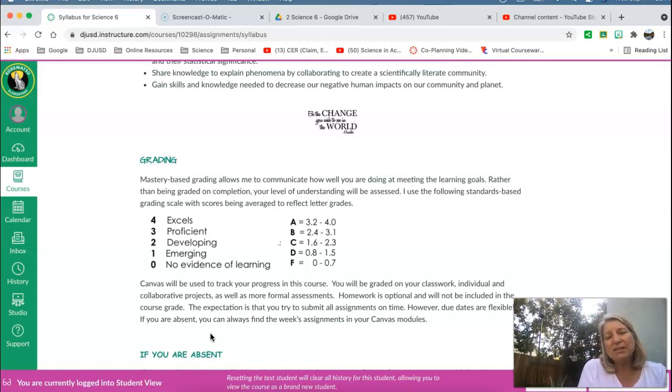Grading will be mastery-based grading. That's coming through our district this year. It's a more equitable grading system based on how they're doing towards meeting the learning goals instead of on such vague things like, oh, you were there, you participated, oh, you had a good day versus a bad day.